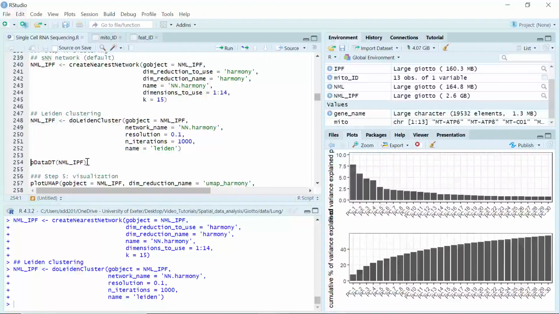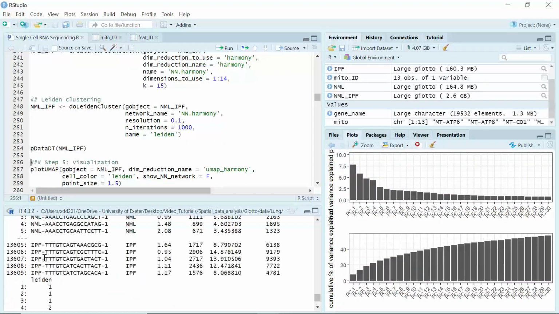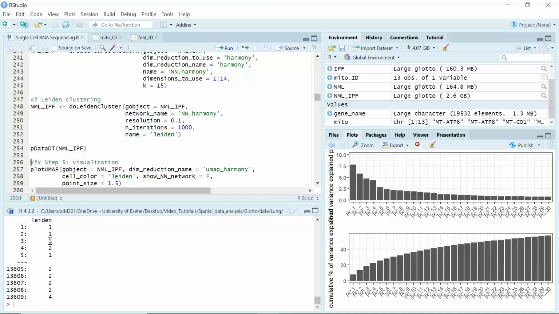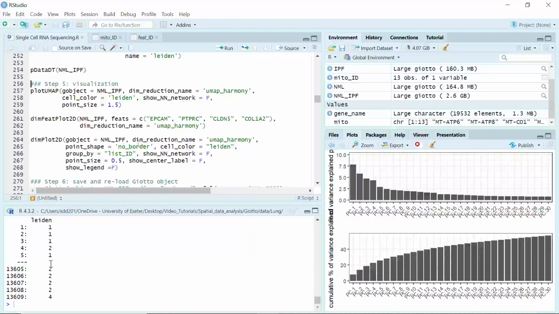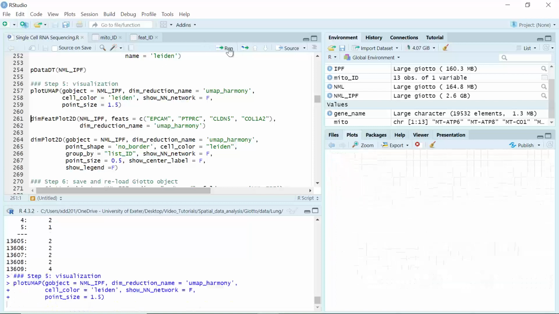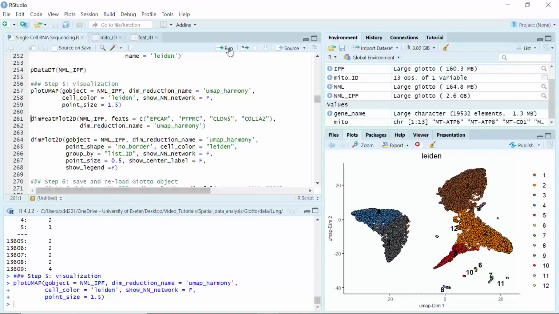Following the Leiden method analysis, we can have a look at the cell metadata now. You can see in the cell metadata, we added a new column named leiden to show the cell cluster number for each cell in this dataset. So now we can use the plot UMAP function to look at the cell clusters. We can color the cells by their cluster number in the leiden column. Let's run. So you can see we have 12 clusters in the joined Giotto object.